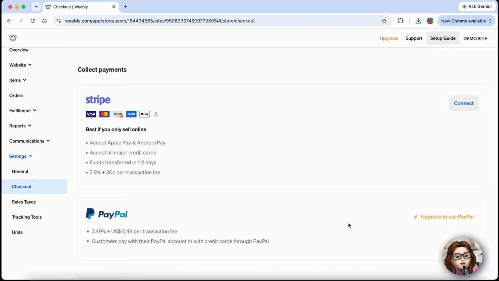Under the available payment options, find PayPal and click Connect. You'll be redirected to the PayPal sign-in page. Log in using your PayPal business account, then review the requested permissions and authorize the connection. After the authorization is complete, you'll be returned to Weebly, where PayPal should now appear as a connected payment method.